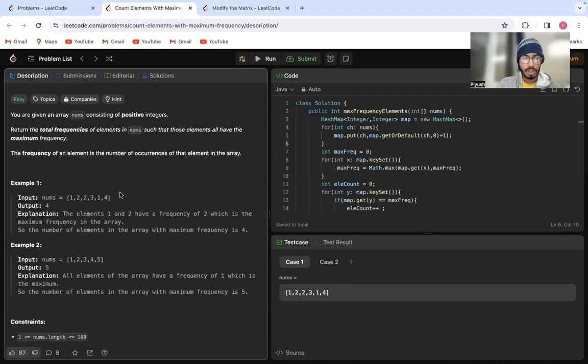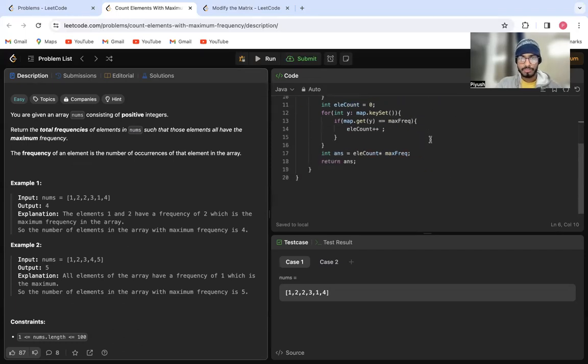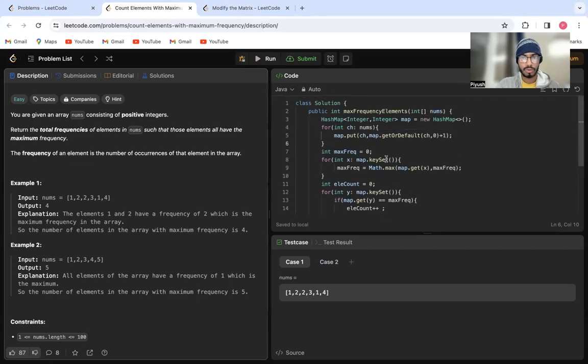So we have to return the number of elements which have the maximum frequency. As you can see here, 1 occurs twice and 2 also occurs twice. So 2 plus 2: the first 2 is for 1 and the second 2 is for 2. So 2 plus 2 means 4. So we just multiply the maximum frequency by the number of elements that we have counted. For that, the first thing we'll do is find the maximum frequency.